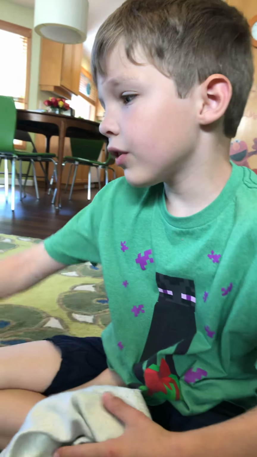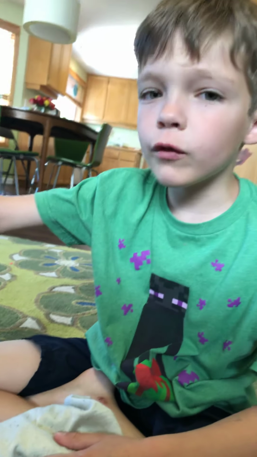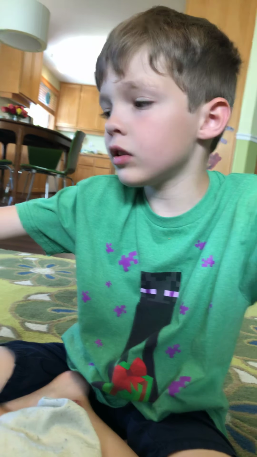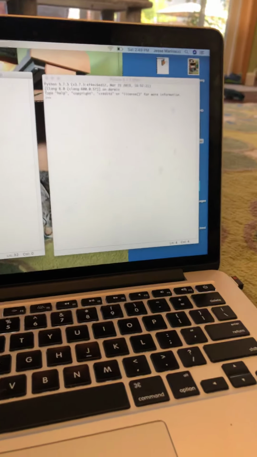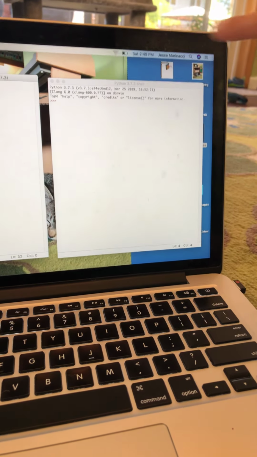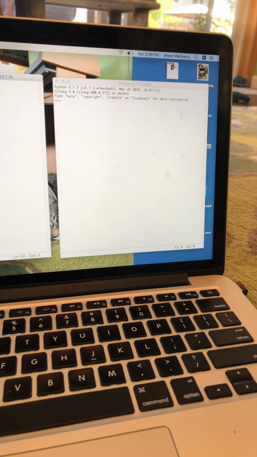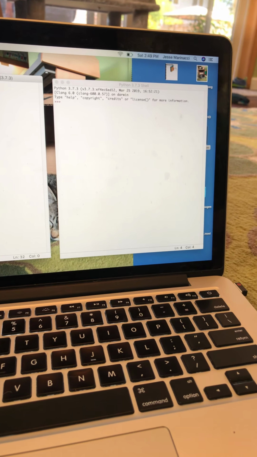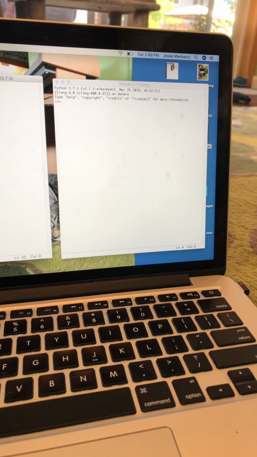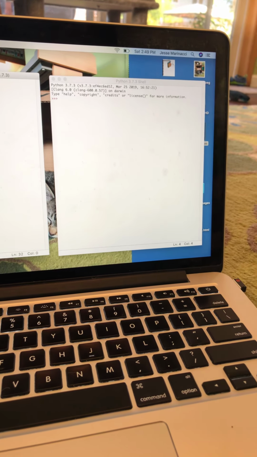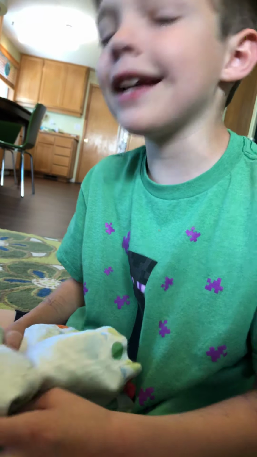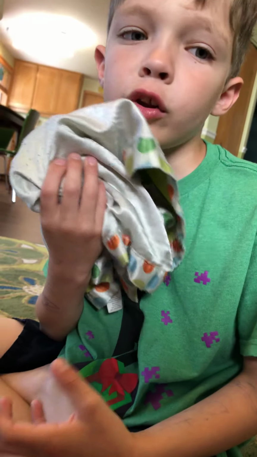But when you're in the shell, the Python shell over here, that's the Python shell right there. If you're in the shell and you click Command C, then it will stop it.